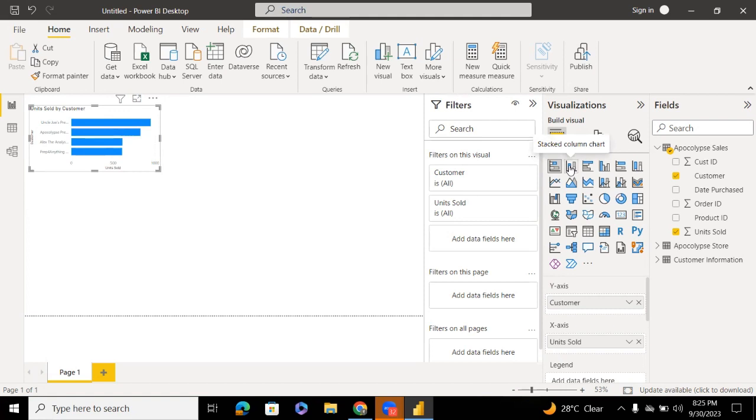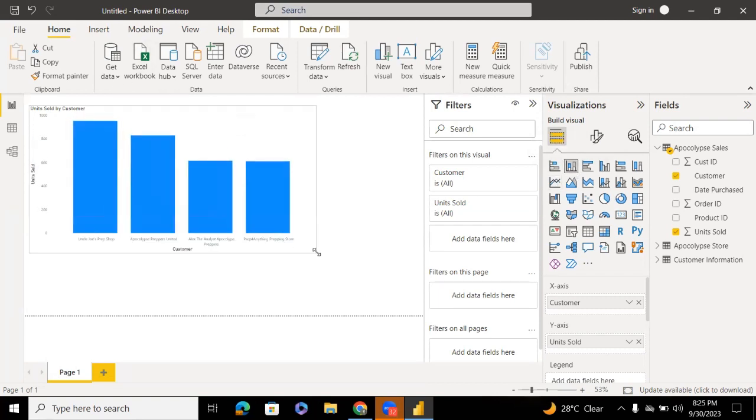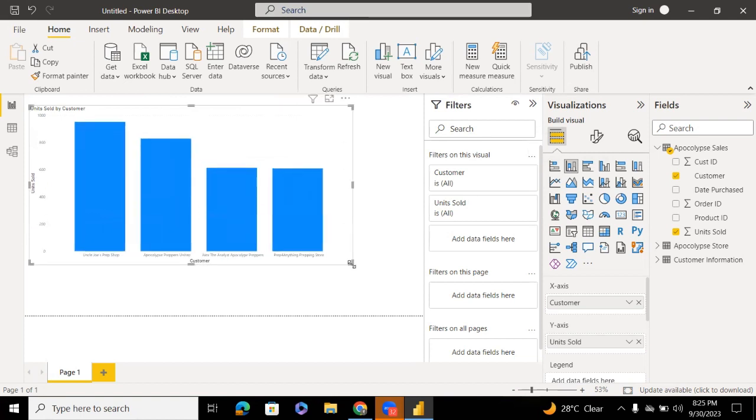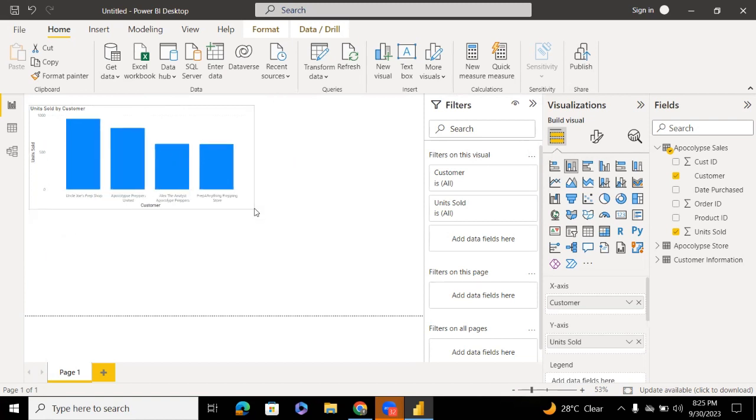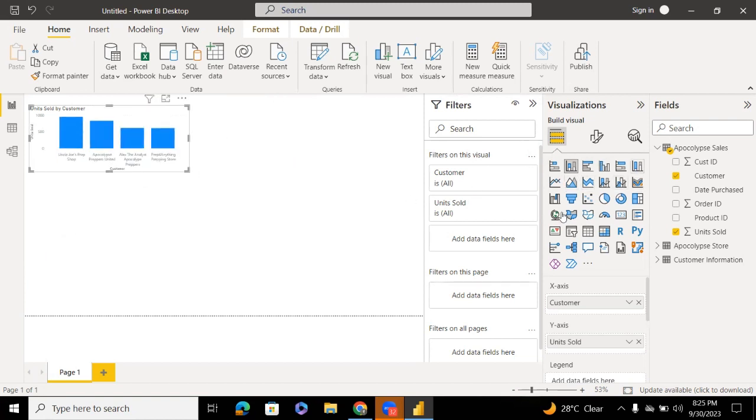For example, I have my stacked bar chart, and I can choose stacked column chart. It's going to automatically change. You can see it here: it changes the stacked bar chart to a stacked column chart, and the data will be there too. Everything has been visualized, but now it's in columns instead of the bars it was. If you want to create another visual, it's the same thing for every other visual.